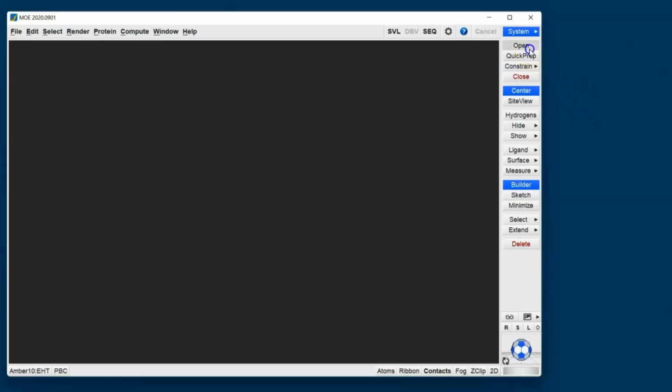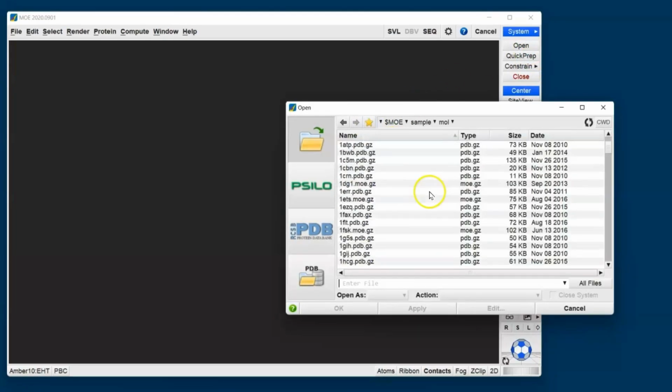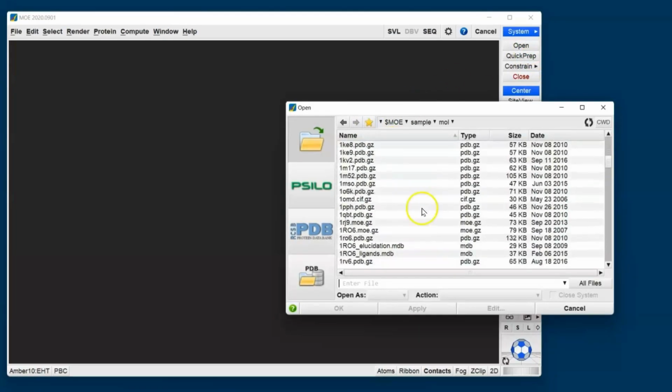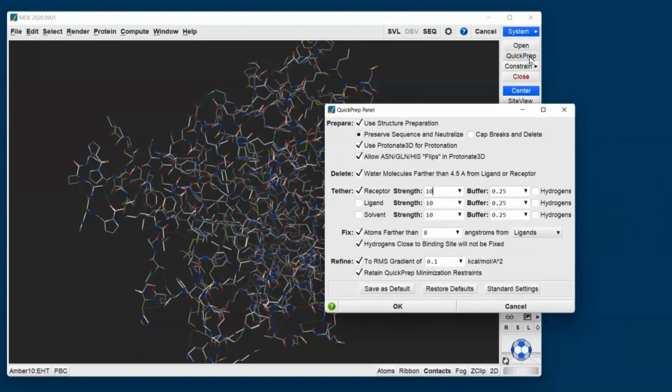So I'll just go ahead and use the Open button on the right-hand side button bar to retrieve the file that we're going to be working on today. And once I select that in the Open panel and hit OK, it appears in the main MOE window. But before we can even think about docking, the very first thing we need to do is prepare our model. So I'll use QuickPrep, our automated preparation wizard, for this process.